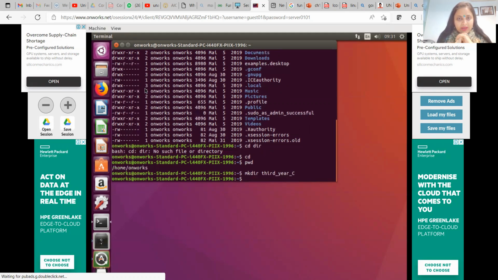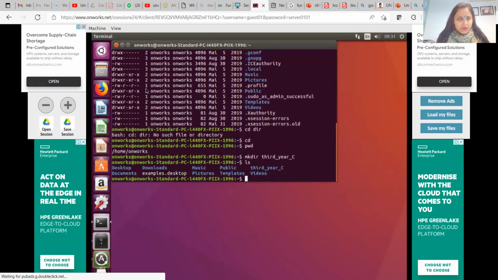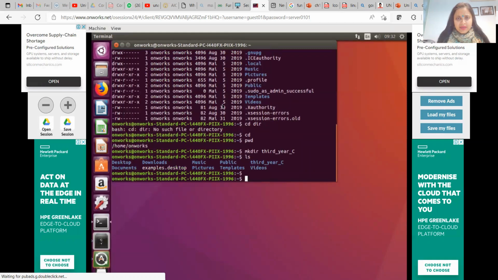Now I have created it. Before moving to the directory, let me see whether it has been created or not by using ls. Yes, it is created. See here, it has been created as third underscore C. So let me change my directory now.